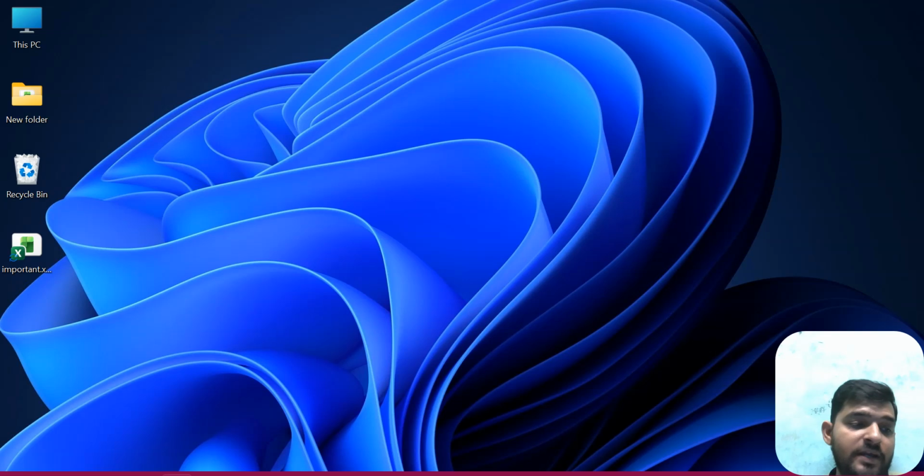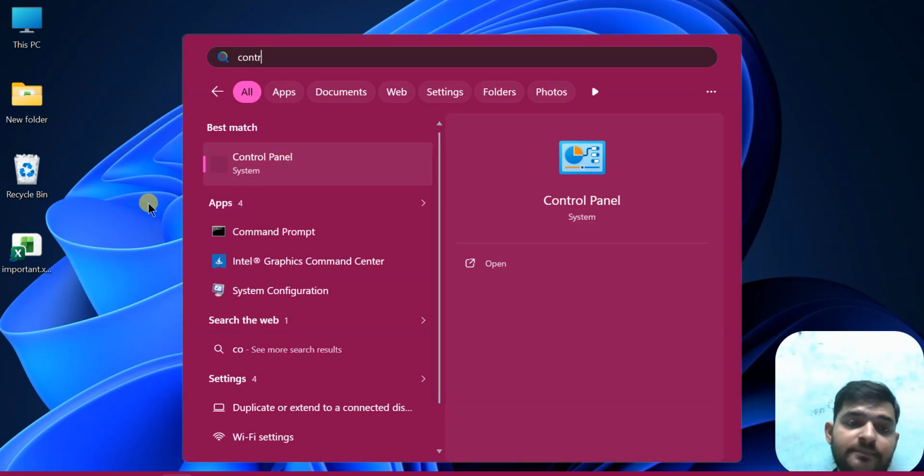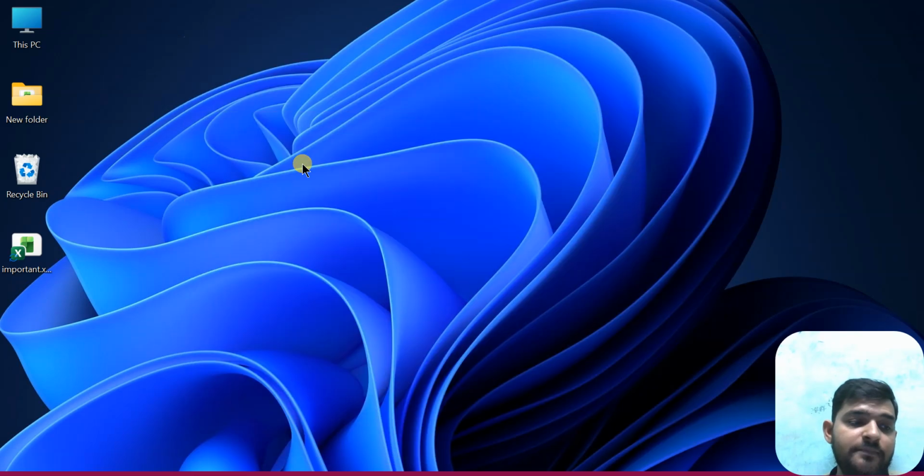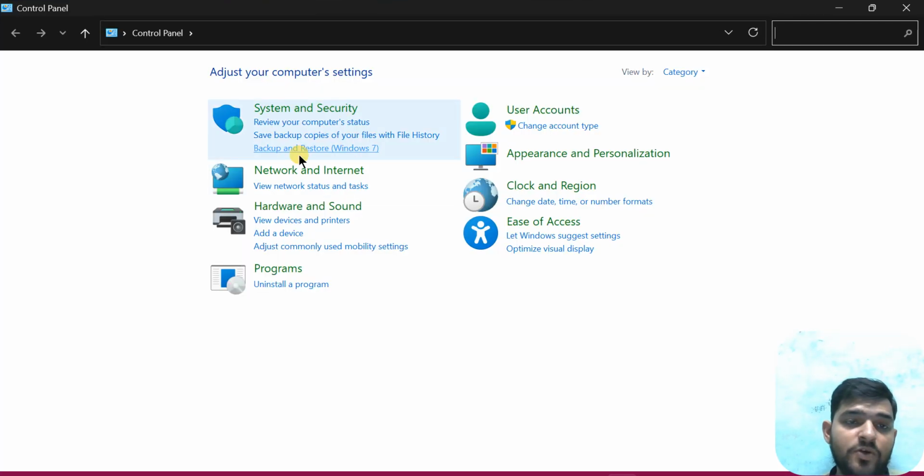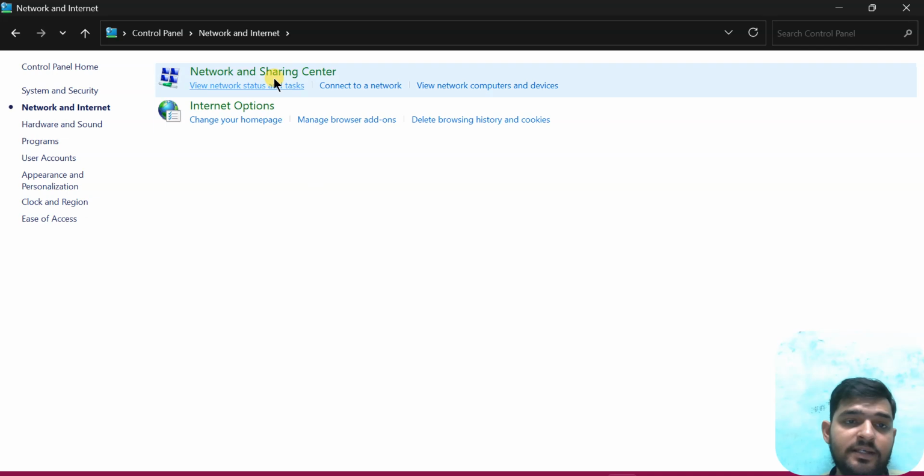Firstly, go to Start menu. Here you will search for Control Panel. Then open Control Panel. Now go to Network and Internet. Then click on Network and Sharing Center.